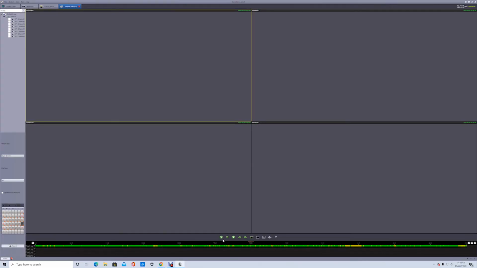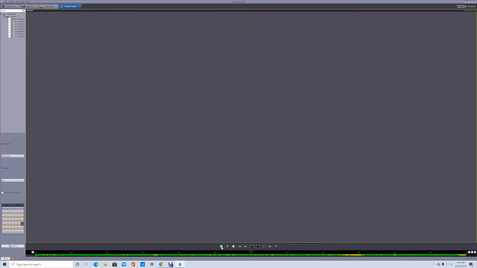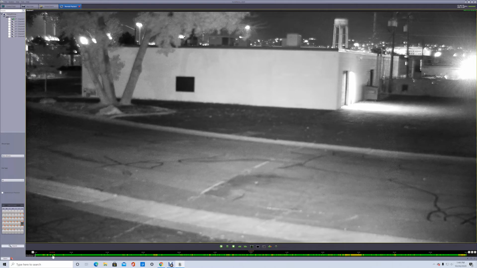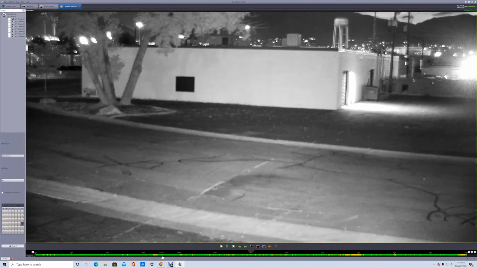And to start playing the files, just hit the play button. We're going to full screen it first. Just hit the play button. And then you can click anywhere on this bar. So if we wanted to play at 12:56 in the morning, we would click right there on 12:56. Or if we wanted to play it at 7 in the morning, we would play it here at 7 in the morning.